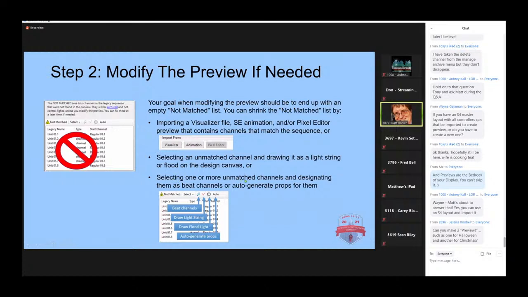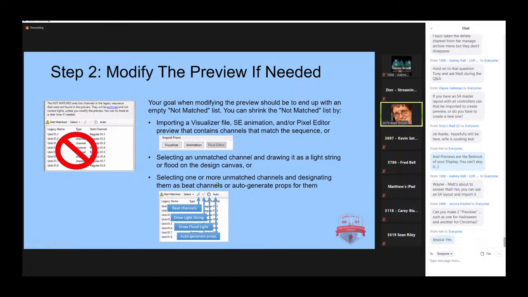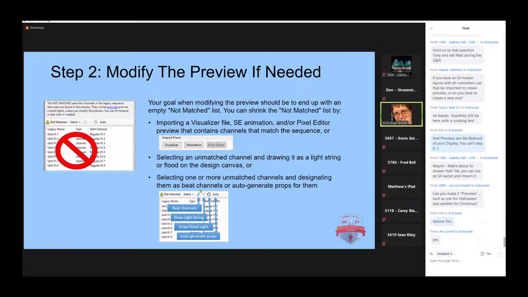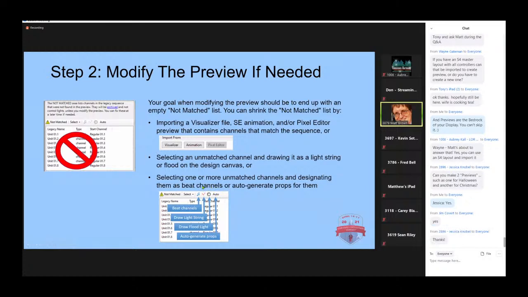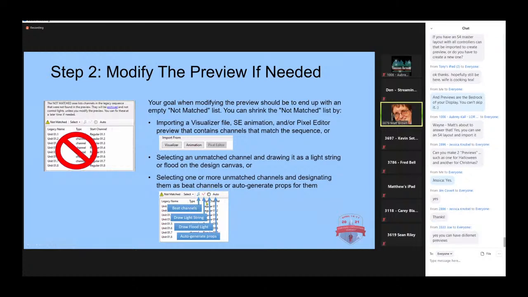You can also select one or more unmatched channels and designate them as beat channels. For example, if you used the beat wizard in S4 and created a channel to track the beats, in S5 we've got a separate type of channel just for beats. And so you could designate those channels as beat channels. I will show you that also.